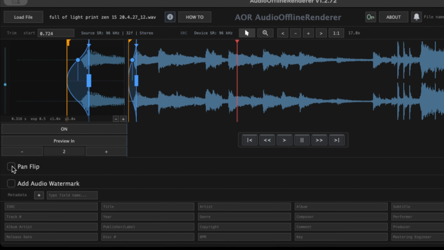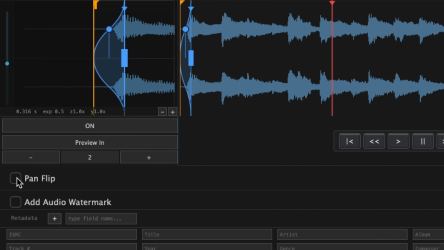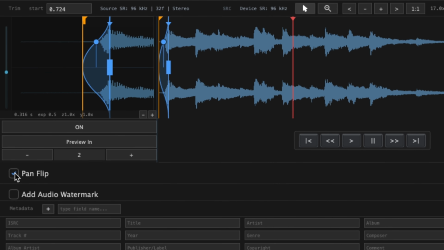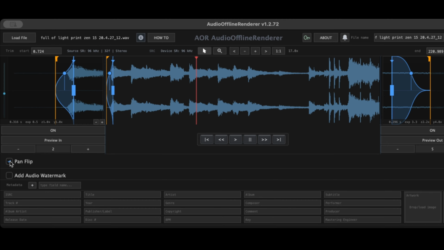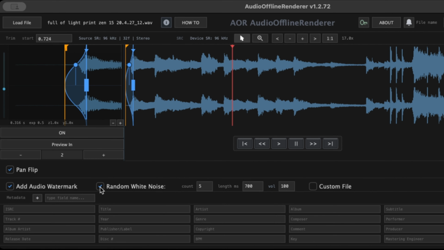Pan flip. If we wish to switch the panning of the track, we just press pan flip. What it does is switch the left and the right in the code itself, so it's the cleanest processing possible. Another thing we have is adding audio watermarks.